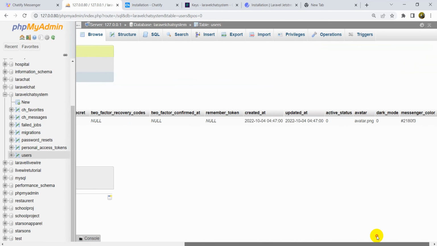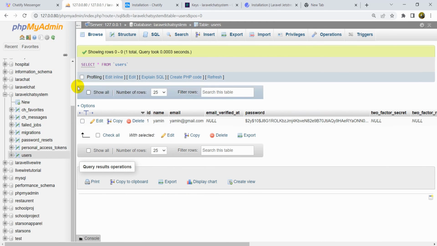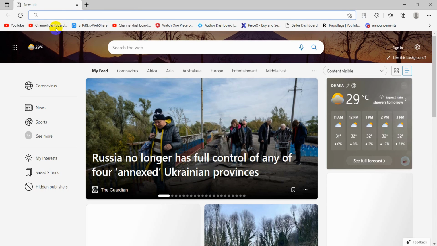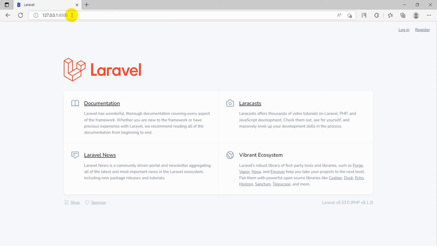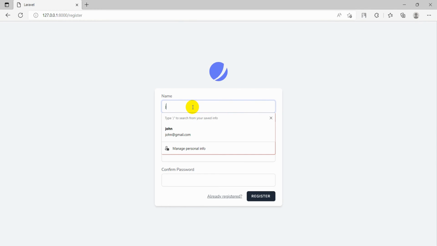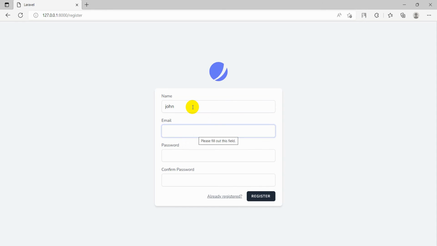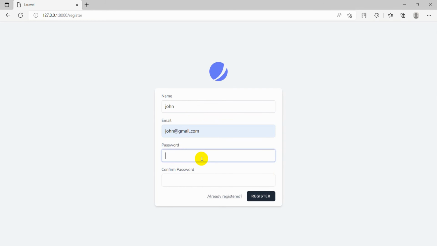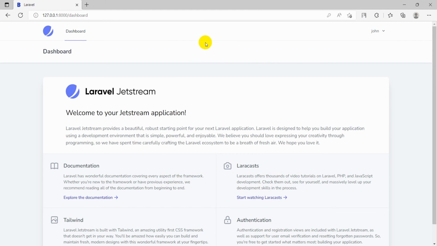So right now what we can do is let me just open another browser, Microsoft Edge, and let's create a user from here. Let's click register, then let's say over here John, then let's say the email will be john@gmail.com. Let's give the password 12345678, and let's click register.